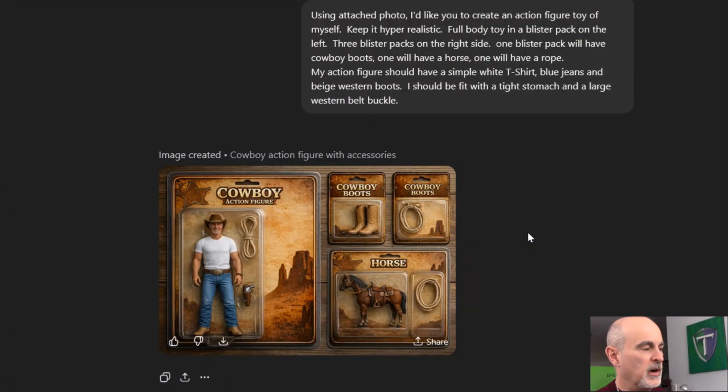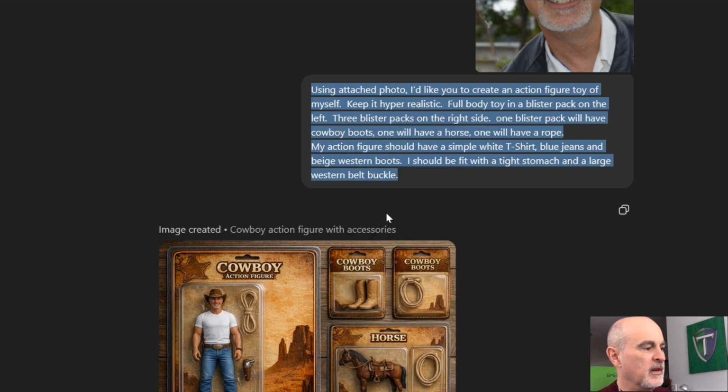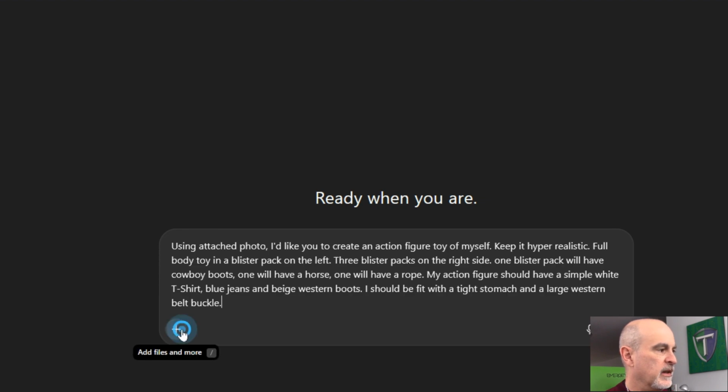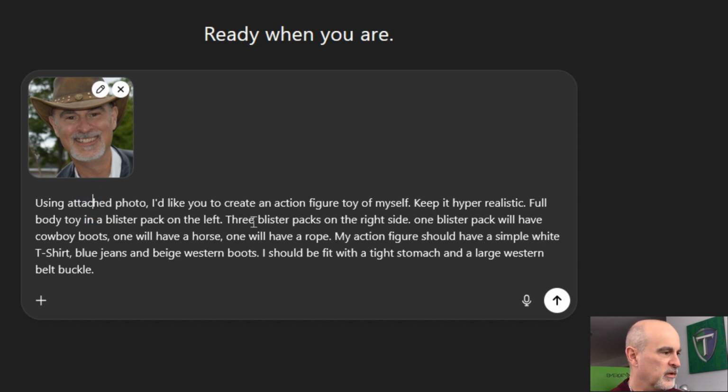We could modify the wording here a bit more and see what it does, but what I'll do is maybe copy this, because you could just, within the same chat, say to try again and recreate this, but I've already done other things in this chat, so it might get confused. So I'm going to open up a new chat, and I'm going to paste what I had in there. I'm going to upload my photo again, and we'll just modify this a bit. So use an attached photo.